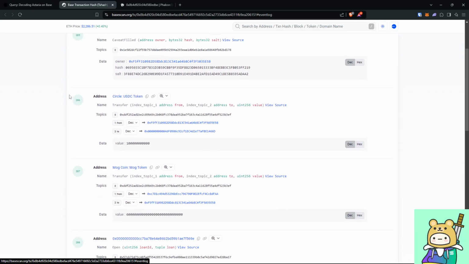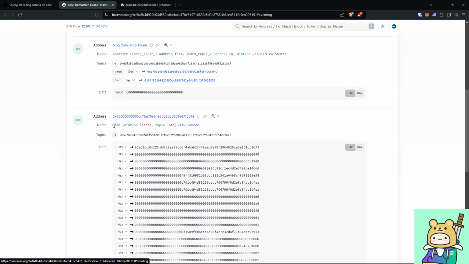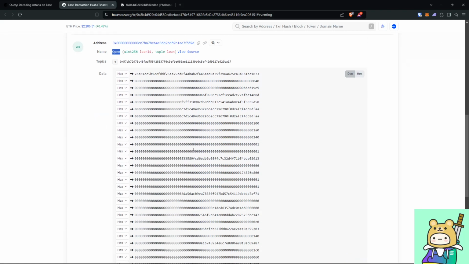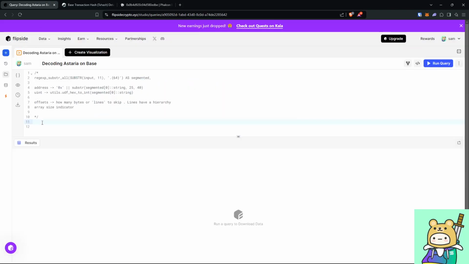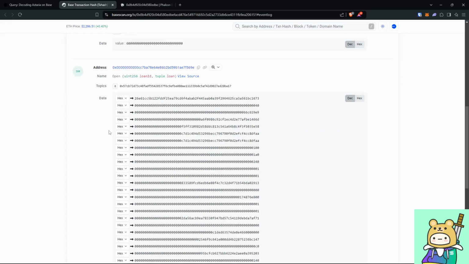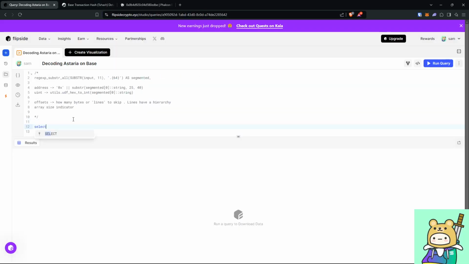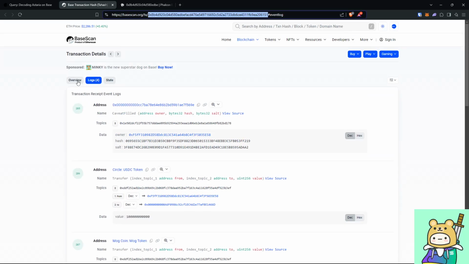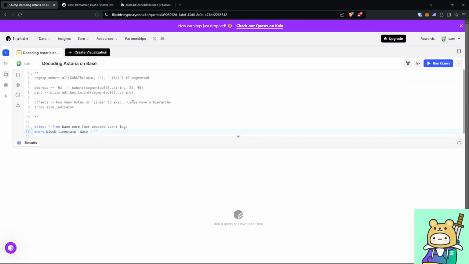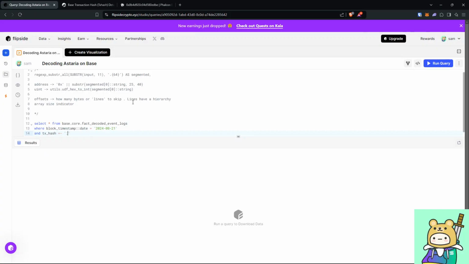If you look at the logs, you would see that there is actually an event which is called open, and it is not decoded on Basescan. But if you look at our decoded event logs table, this is decoded. So maybe let's just start off with that. So select all from base.core.fetch where block timestamp date is, what is the timestamp? August 21st, so August 21st and transaction hash.